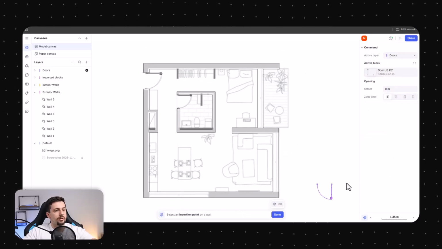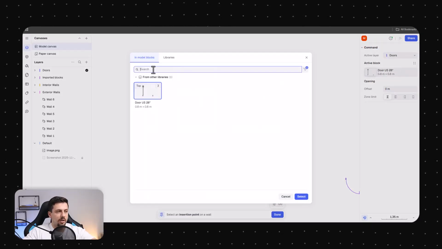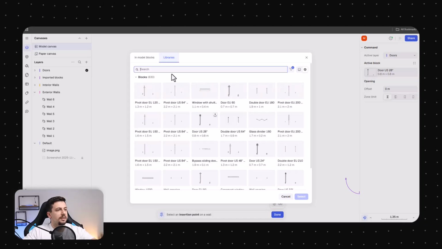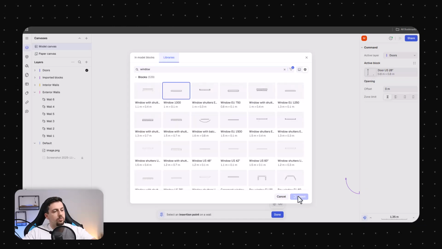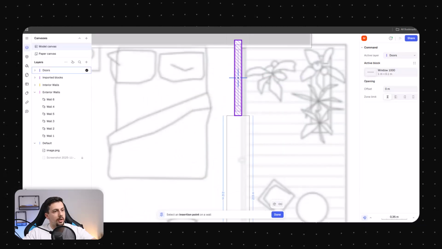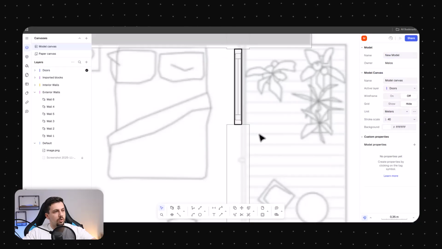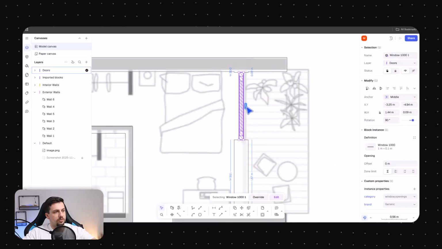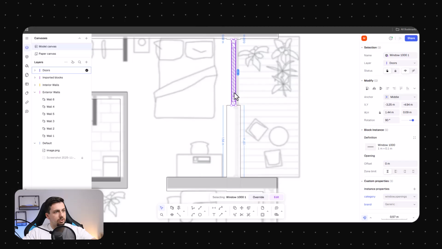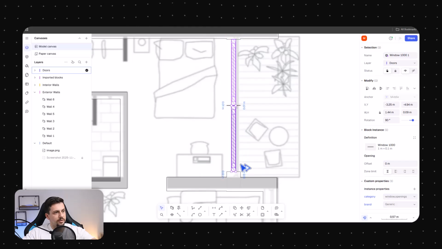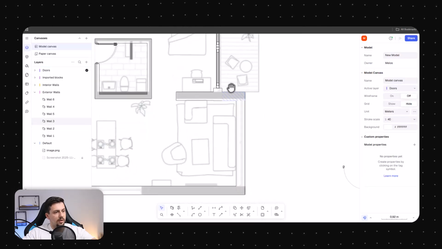Okay, so let's go to openings once again. Let's go to active block. Let's go to libraries and then let's type in window. And we're going to choose the most basic one because we do not need anything fancy. There's going to be one window right here. Let's increase it in size to over here. And then let's just copy it on the other side for something like this. So we have 2 windows there.